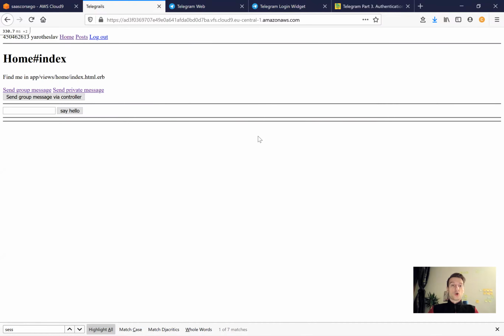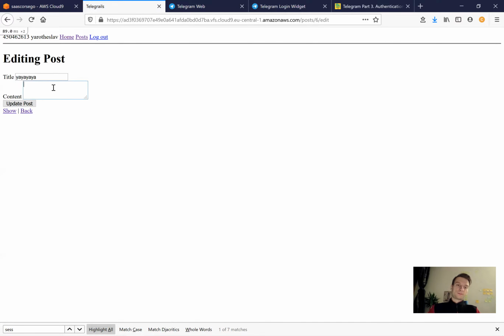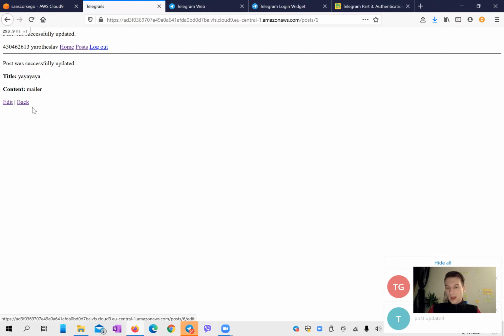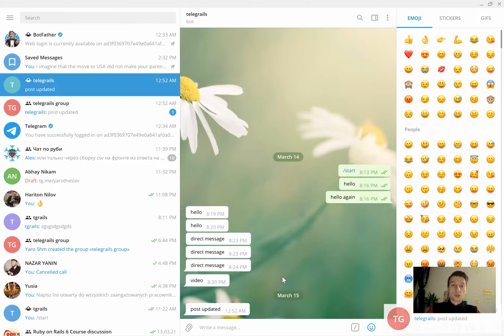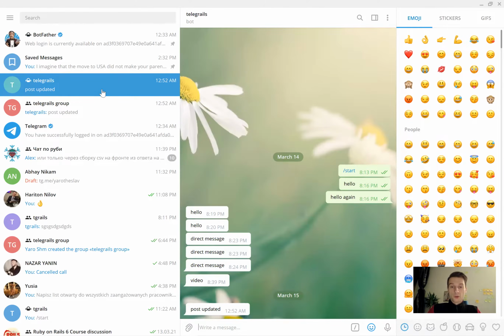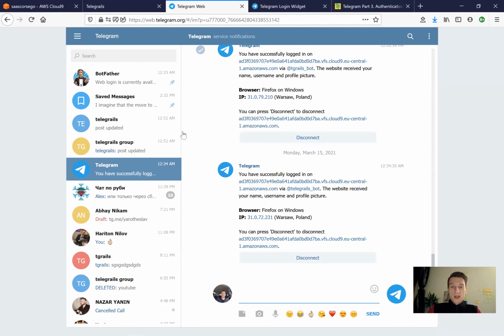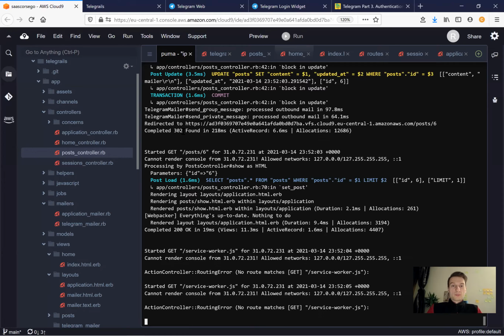I will go and update a post. Now I'm logged in. I will go to our posts and edit a post. So update. And you see, I actually got two messages. One was a direct message from the Telegram bot, and the other one was a group message. So it works. Now we can also receive direct messages via the Telegram mailer, and looks perfect to me.